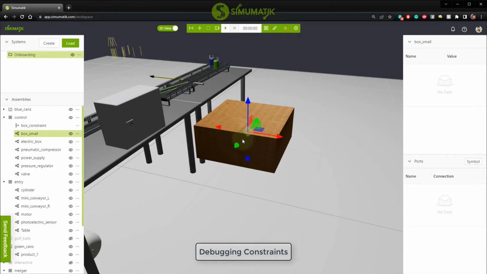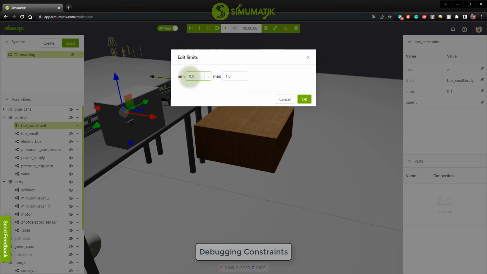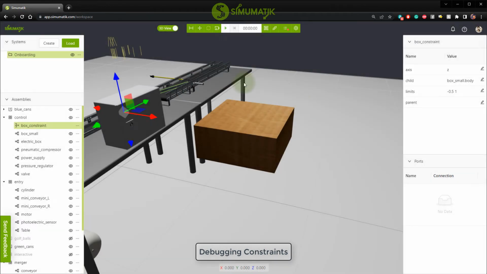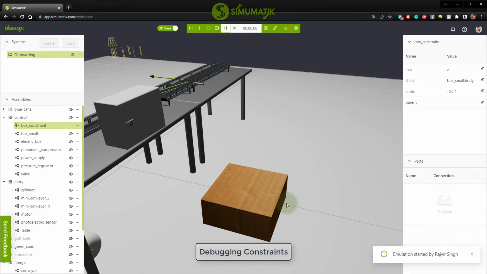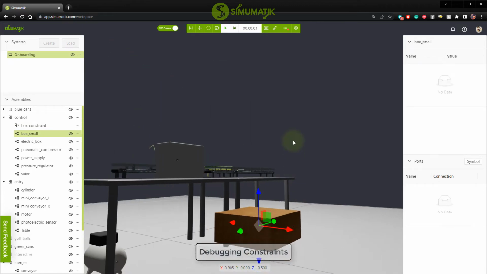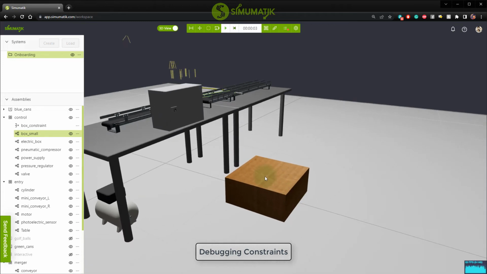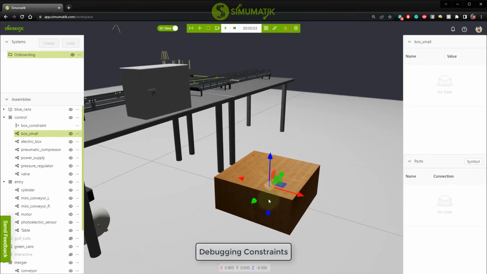So let me just change that now. I will go to my constraint again, and I will change this limit's minimum to minus 0.5. Click OK. And now you can see that it will go down to minus 0.5. So if I pause it, if you see, the current position is minus 0.5. Okay, it's still not on the ground because I have limited its constraint so that it can only move between minus 0.5 and 1 meter.